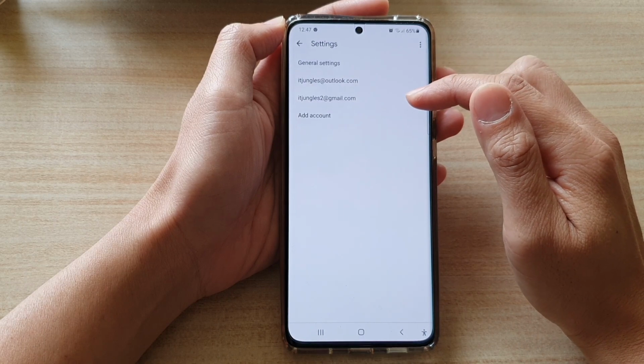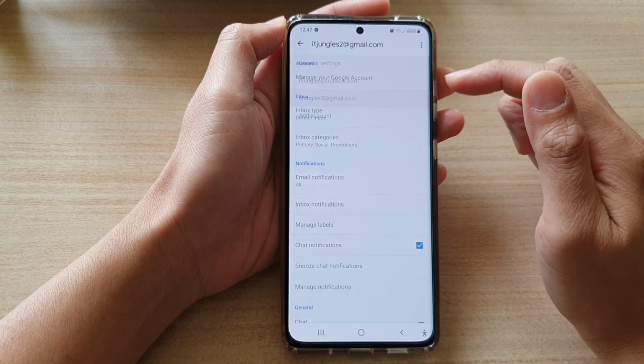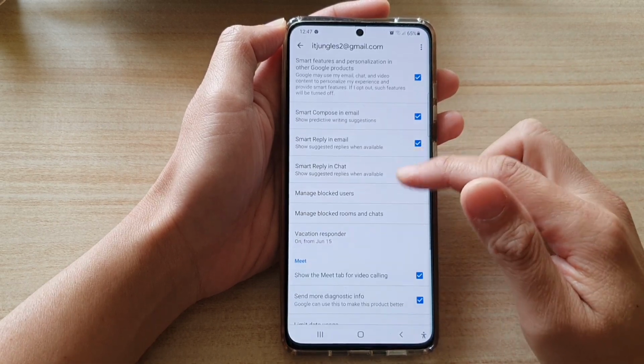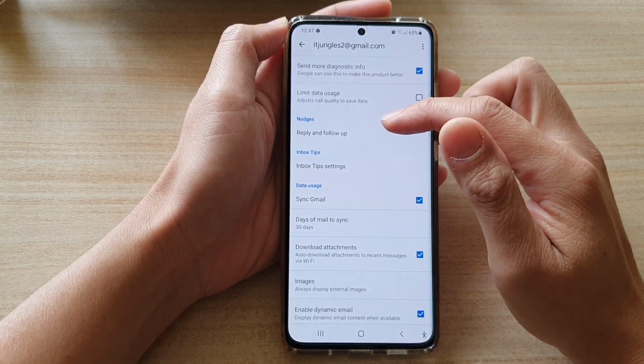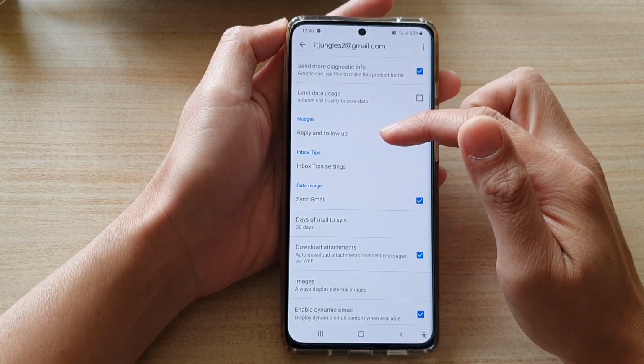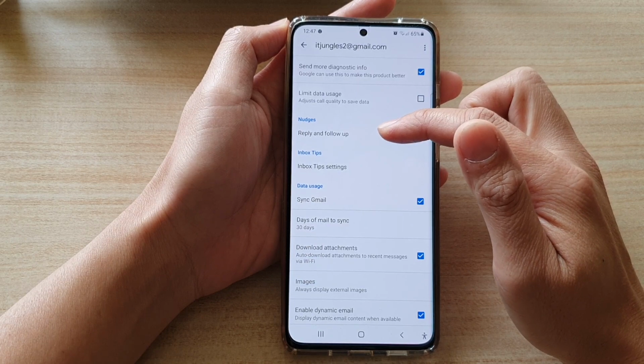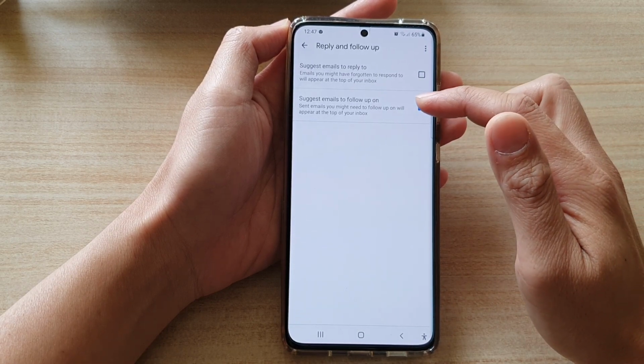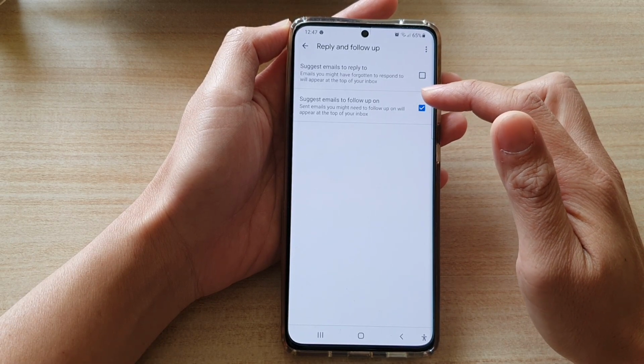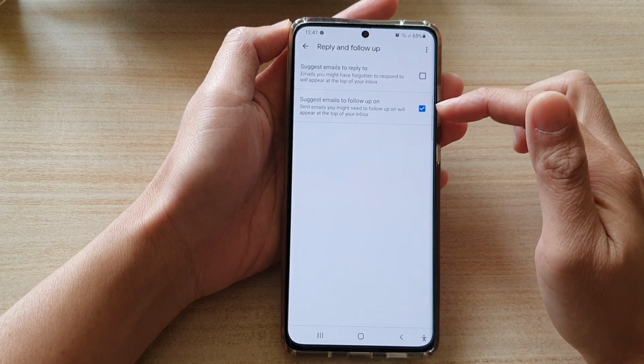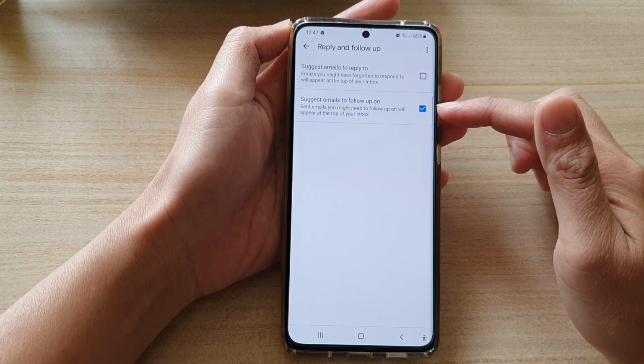Then tap on the Gmail account that you are using. Now go down to the Nudges section and tap on Replied and Follow Up. Then tap on Suggest Emails to follow up on. So tap on this checkbox to turn on or turn off.